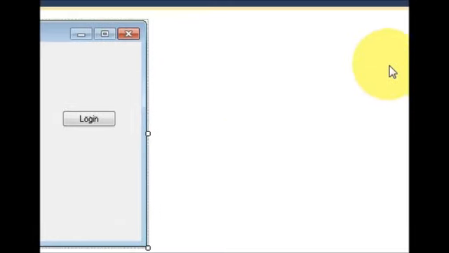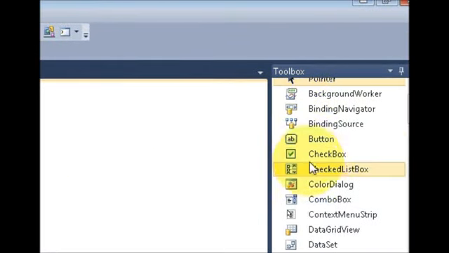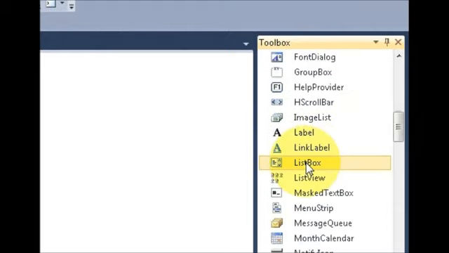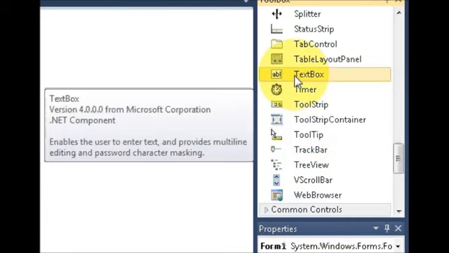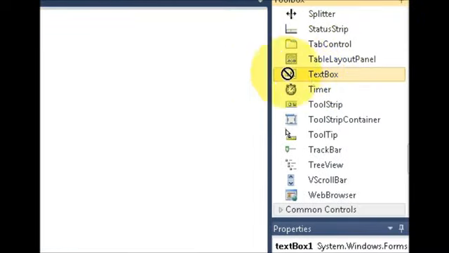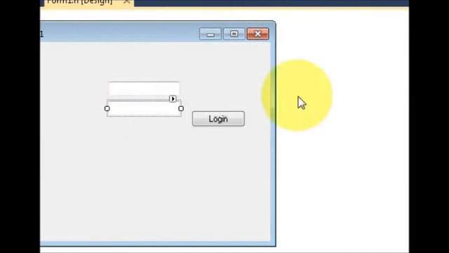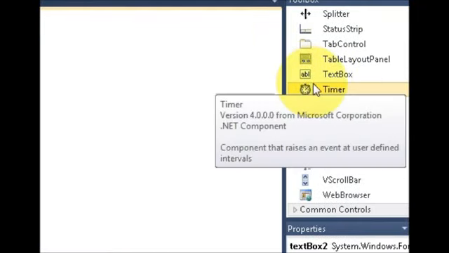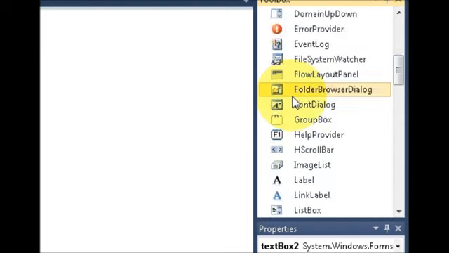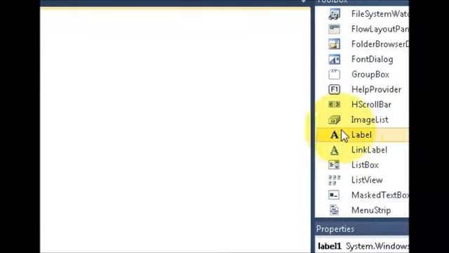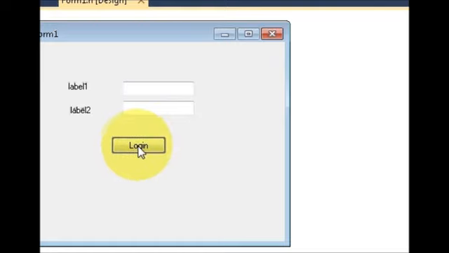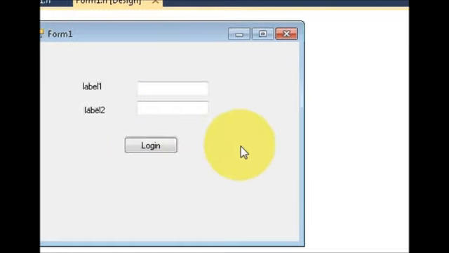And now I will go to my toolbox and grab two text boxes, text box number 1 and text box number 2, and I will also take two labels, label 1 and label 2, and I will place them here so it will look nice.